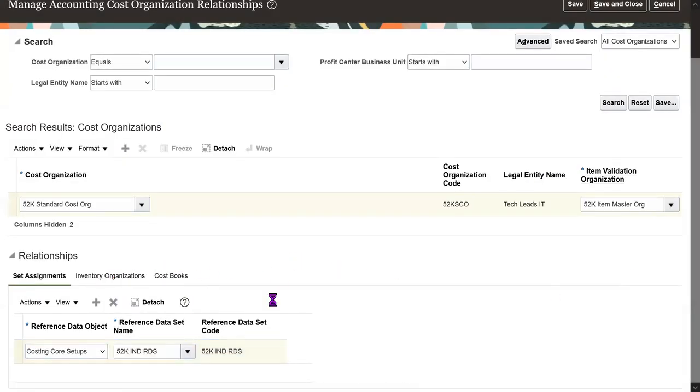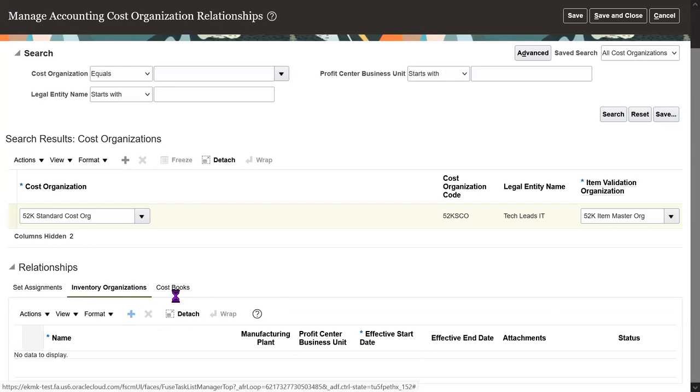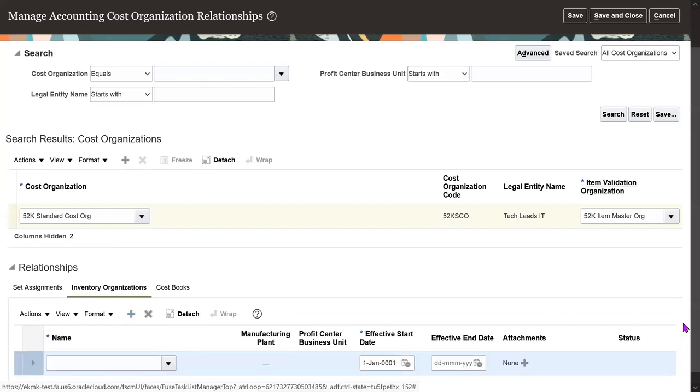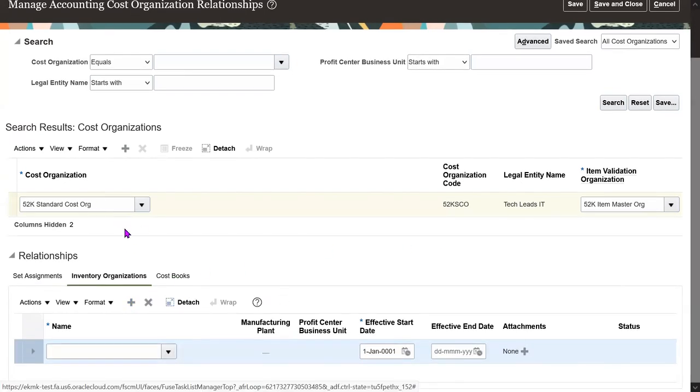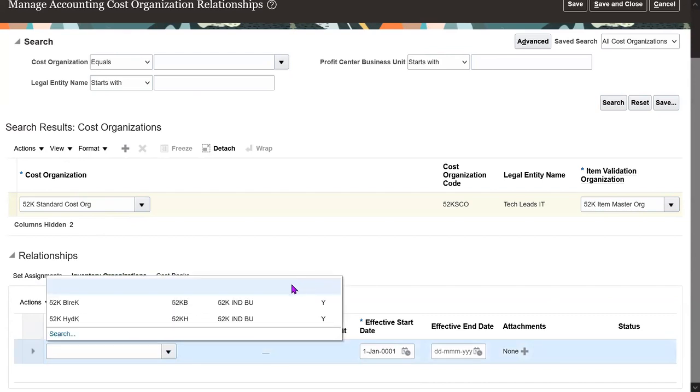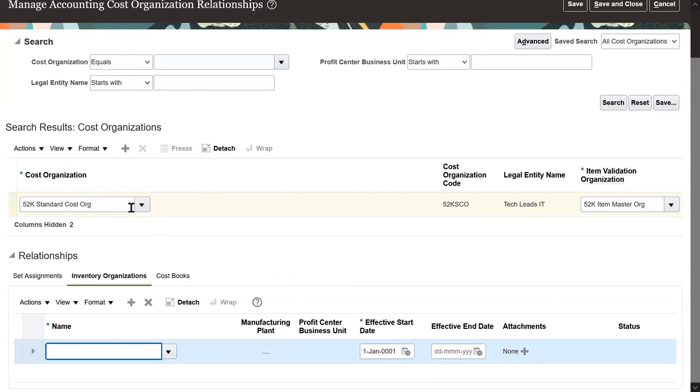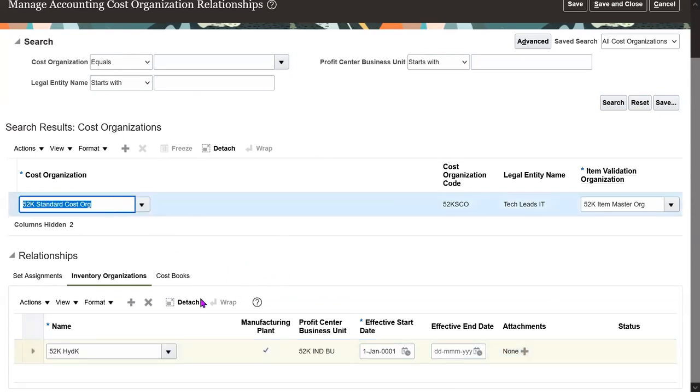And coming to the inventory organizations, I'm going to add. So what are your standard costing organizations? Add those. Suppose you have 10 inventory organizations. Out of those 10, for which organizations do you want to follow the standard costing method? Those organizations you have to add here.